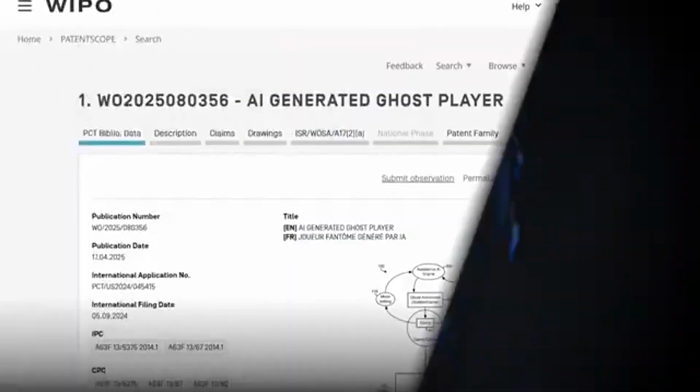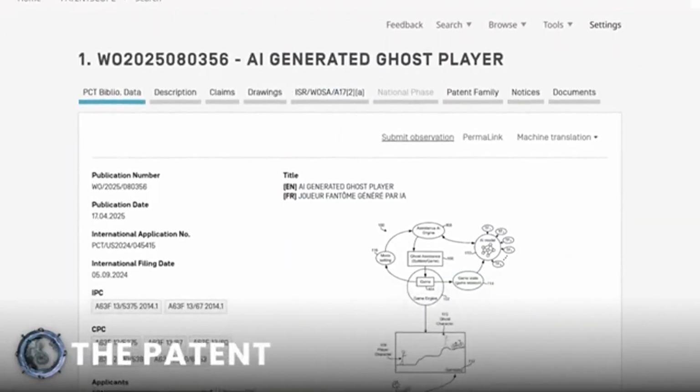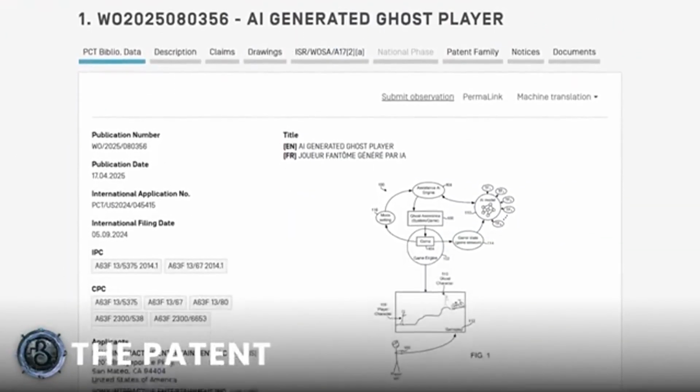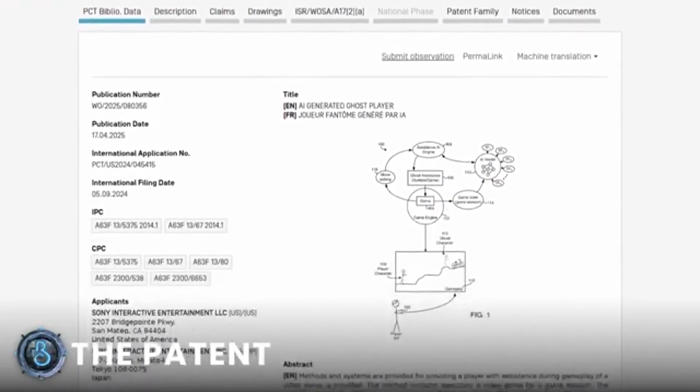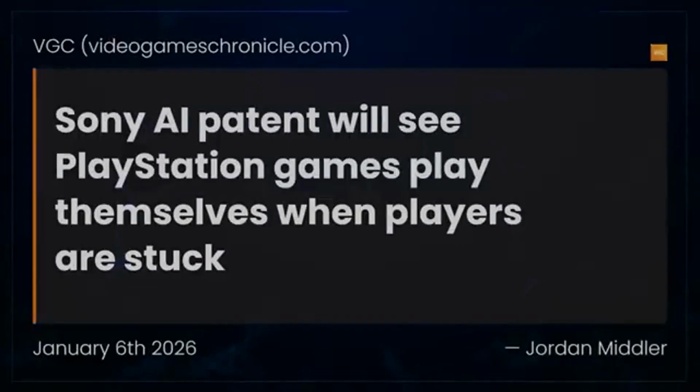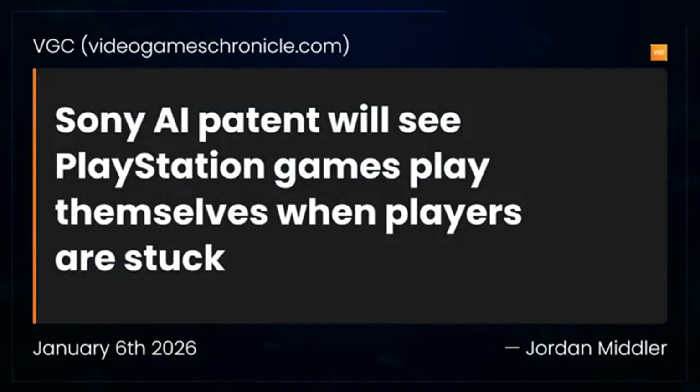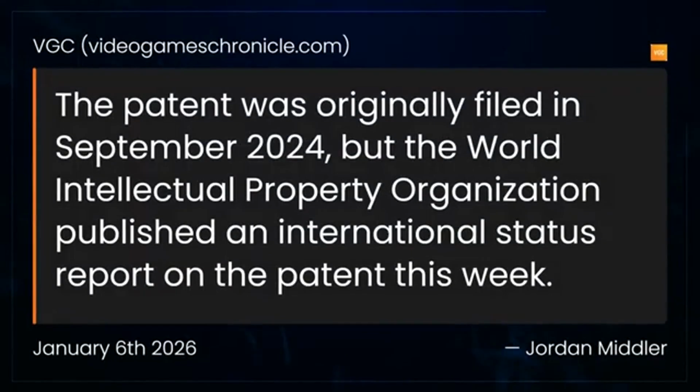Okay, let's get into it. The patent. So, there's a newly released patent. It is called WO2025080356, and it was spotted by VGC whenever it was published a few weeks back at the World Intellectual Property Organization. Exciting stuff.